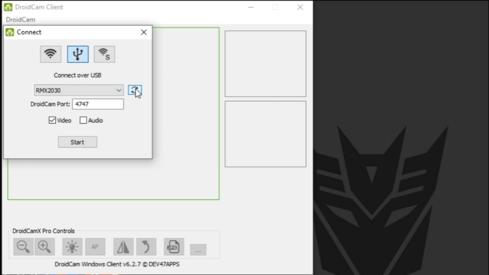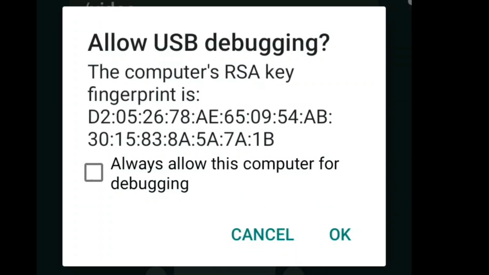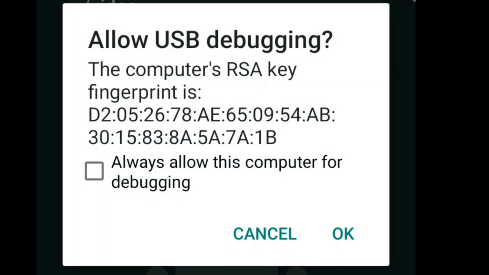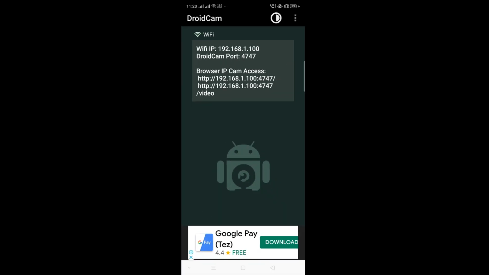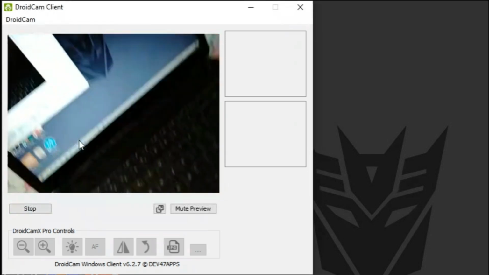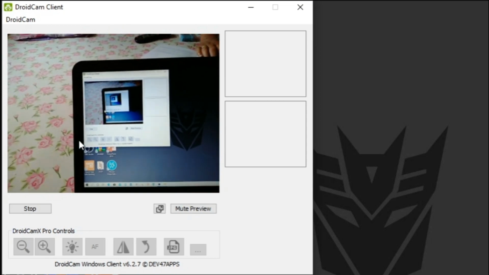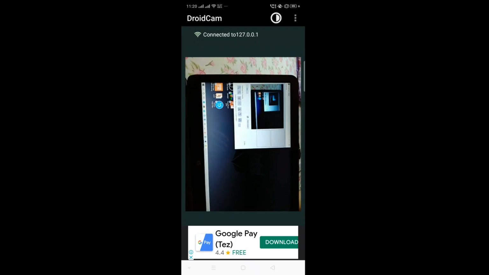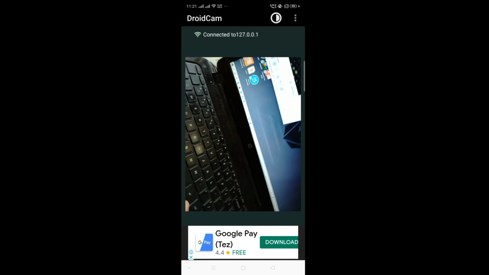As you will click on refresh, on your phone a prompt will come. There you tick mark allow this computer for debugging and click on OK. After clicking OK in your mobile phone, you will see that in your PC the device name has come. So just click on start, and as you will click on start, you will see that your mobile phone has been linked to your PC and it is acting like a web camera. It will start acting like a webcam.